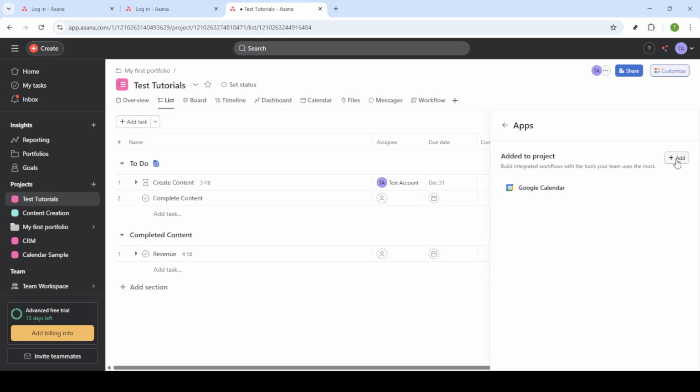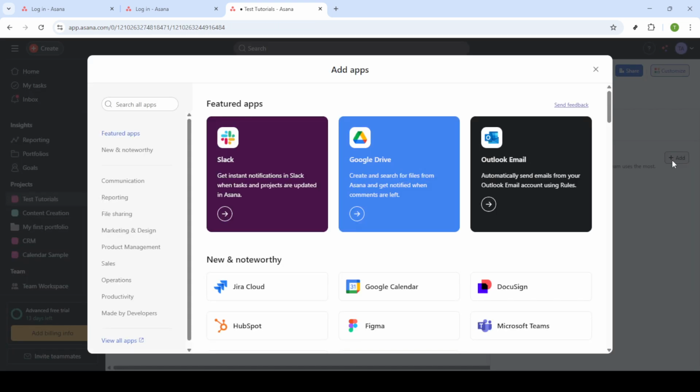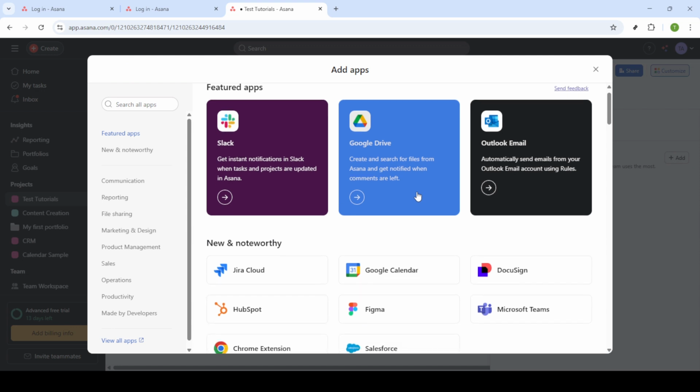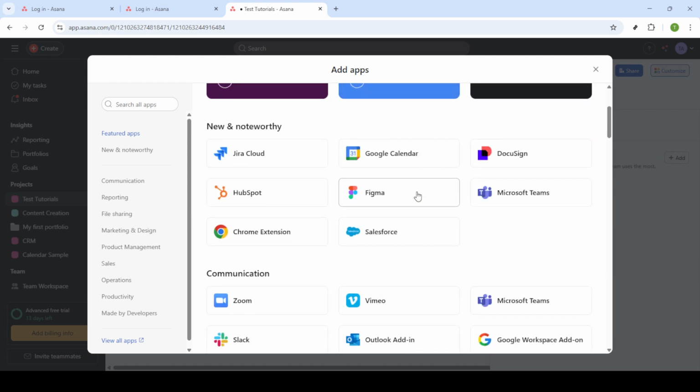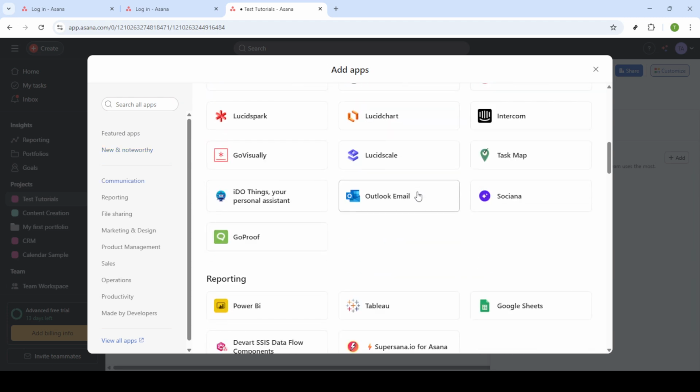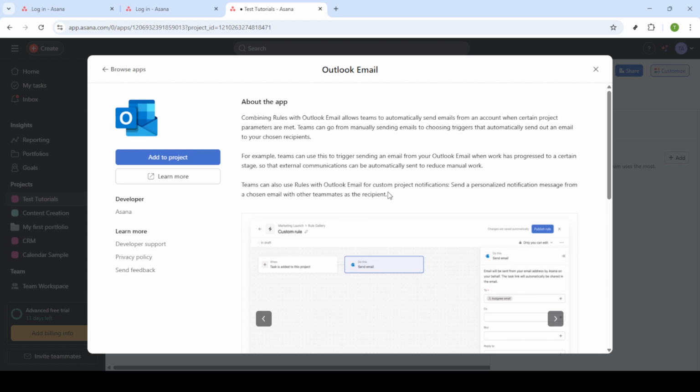Next, click on Add. This step allows you to explore various apps that can be integrated with Asana. For our purposes, navigate through the list and click on Outlook Email. This will direct you to the Outlook Email integration page. By connecting with Outlook, you can easily manage tasks and communications seamlessly between the two platforms.